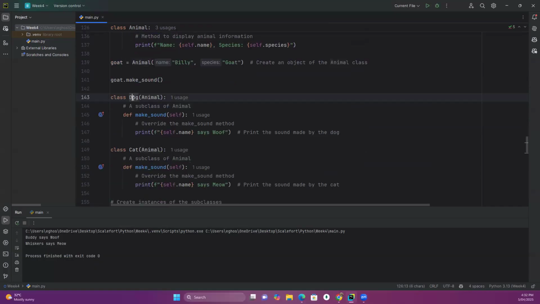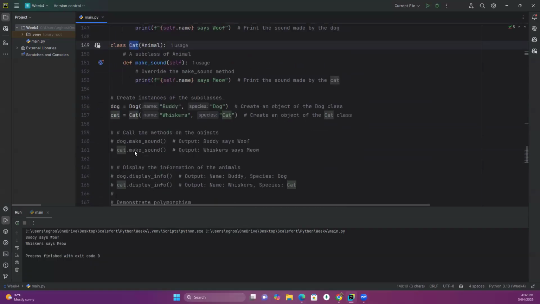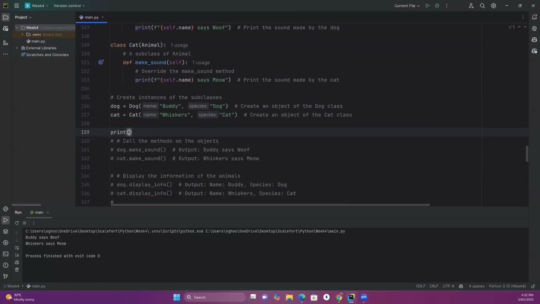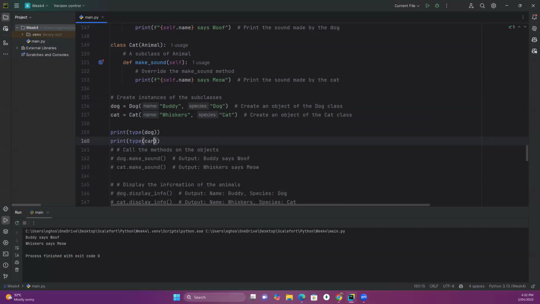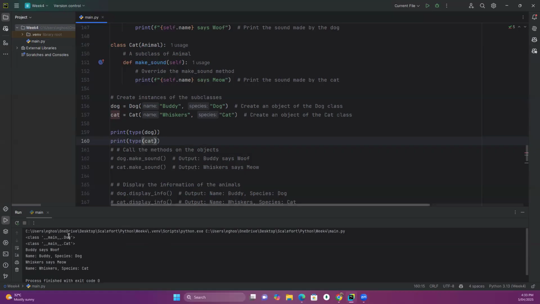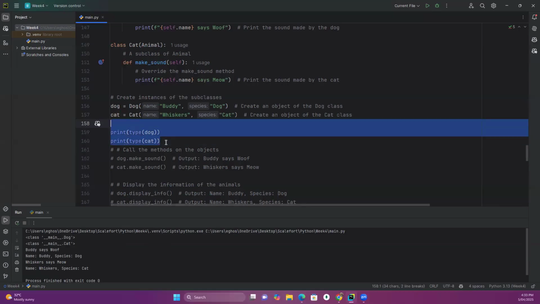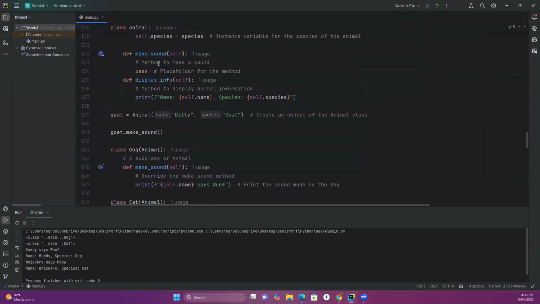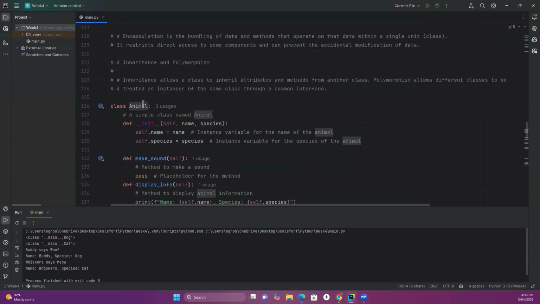So this type, dog and cat, let's even do an example. Print type of dog and type of cat. Okay, so it's showing as Dog and Cat. What I wanted to show you is how they are treated as the same parent class Animal, which is this Animal up here.